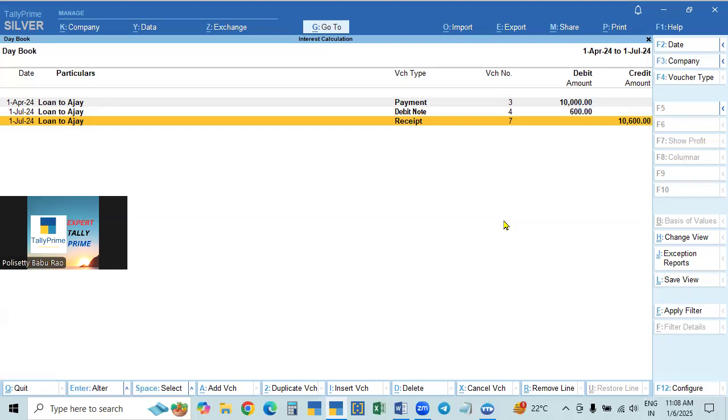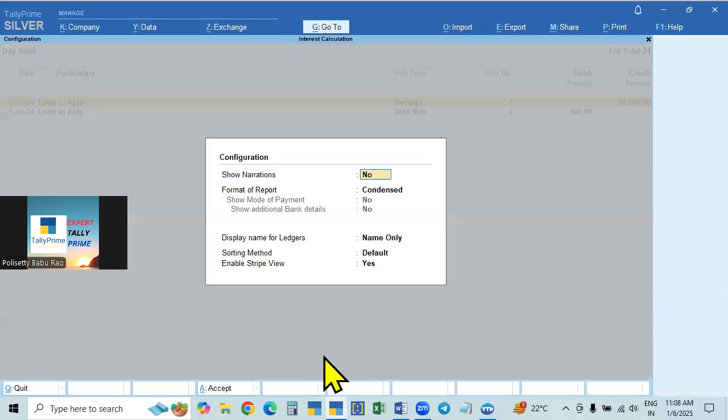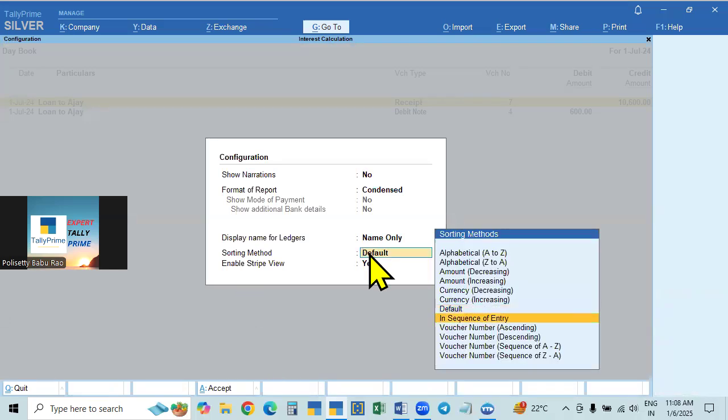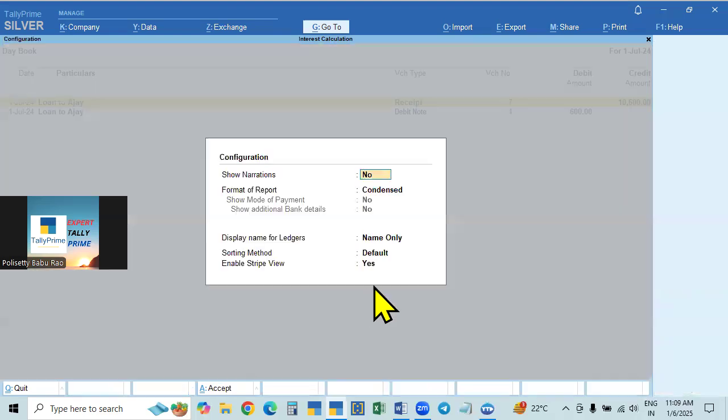But if you select this one and then go out, if you go and see F12 again, the sorting will always be default. In any other way, if you want to display the report, you can select any one. It will display that way only for that once. And if you come out and go to F12 again, it will show default only. So it always shows the default view.